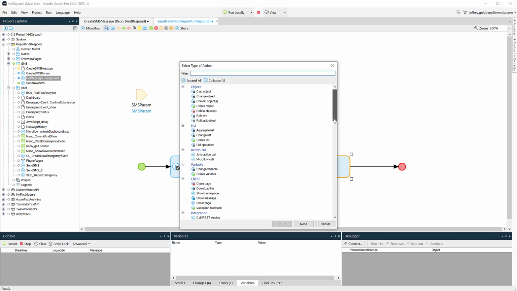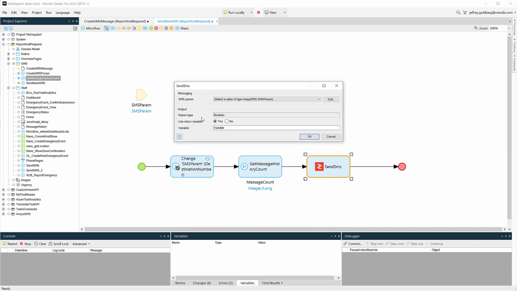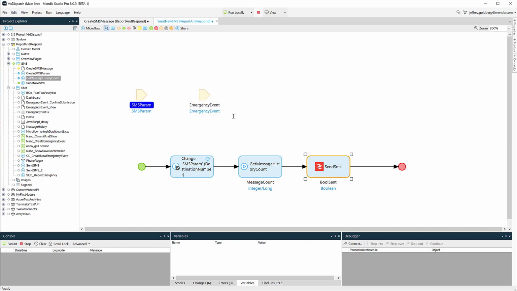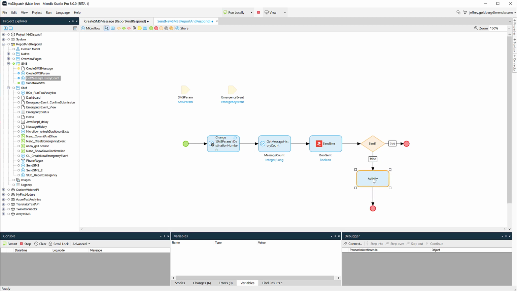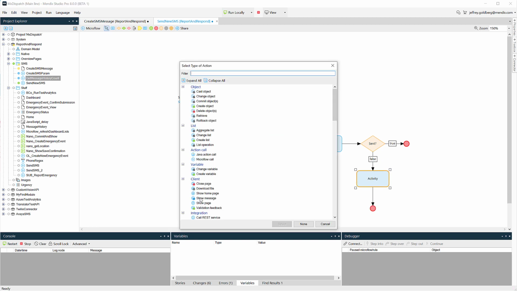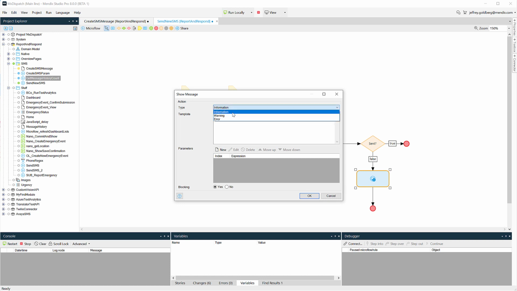Now we'll dig into the toolbox and pick the Avaya SMS connector. Once the Avaya SMS component is on the microflow, we'll add an exclusive split that will perform a conditional to make sure that if the message fails, we'll get a message that shows that failure.